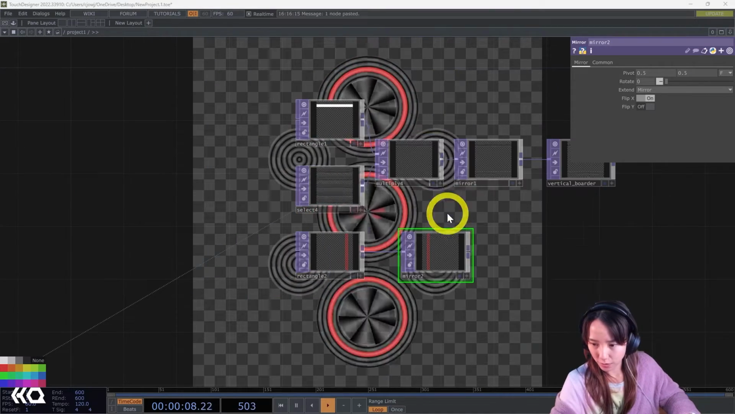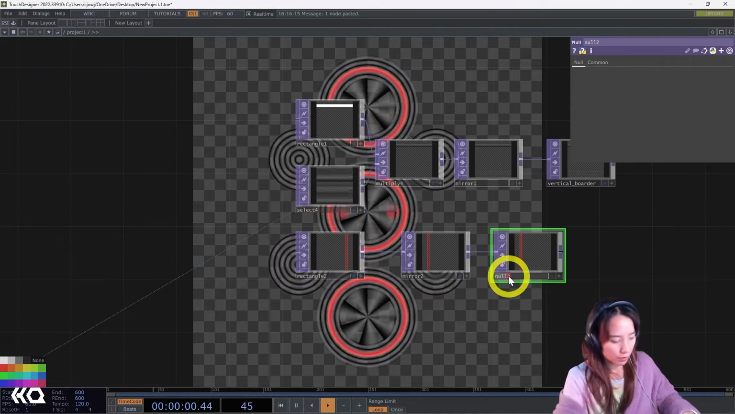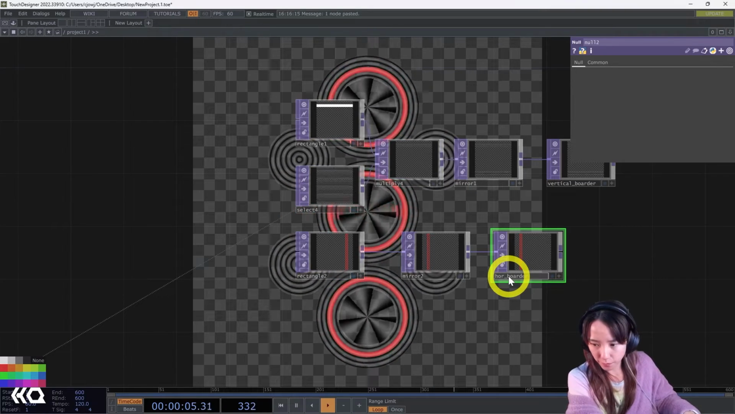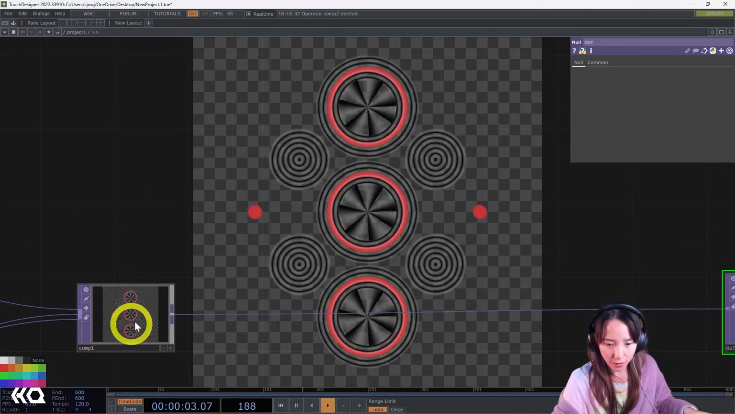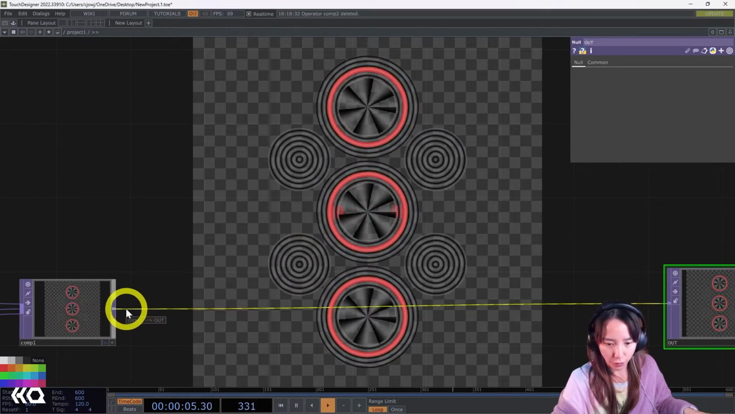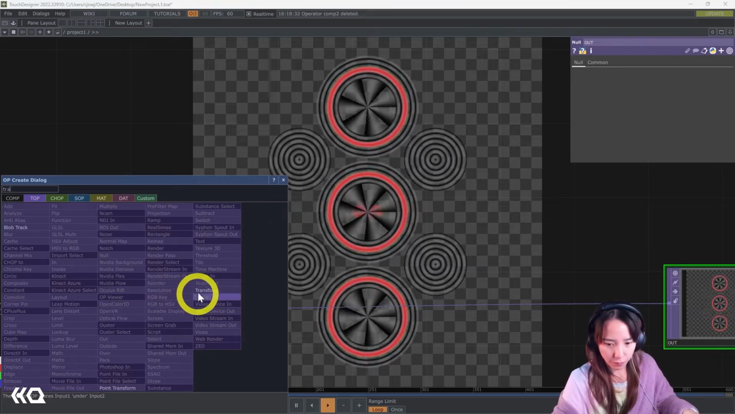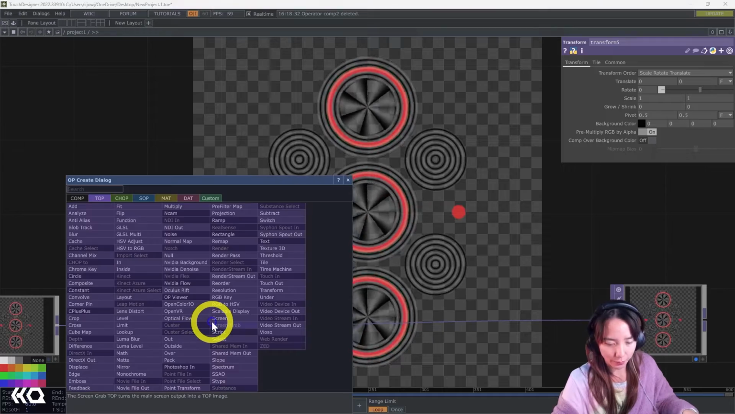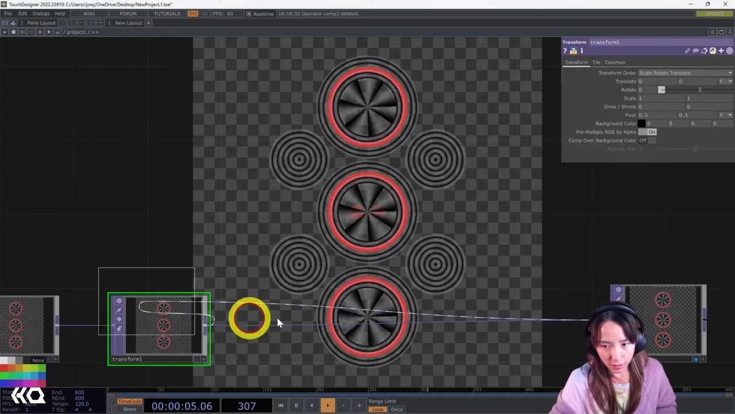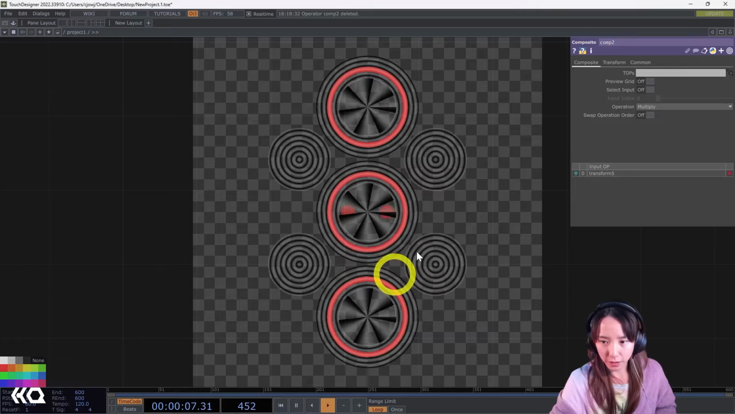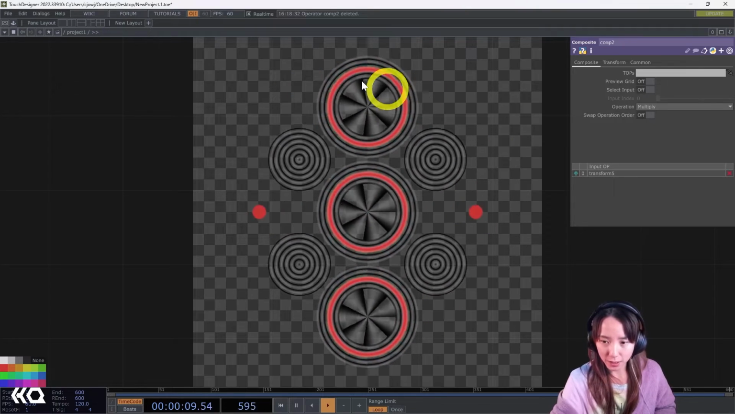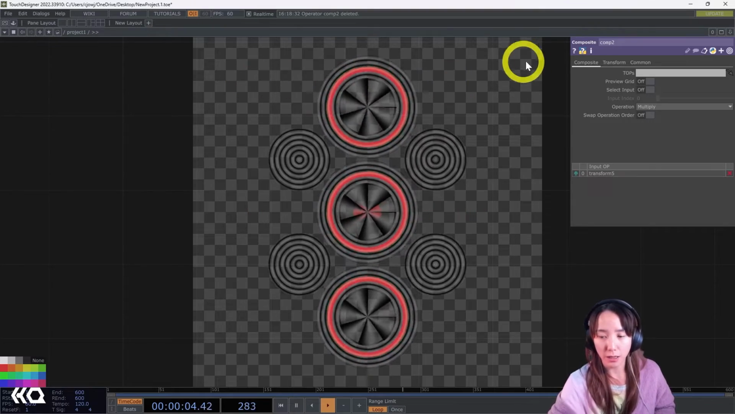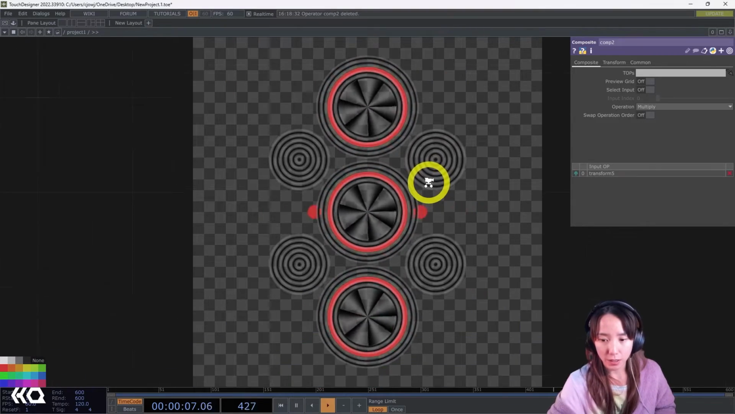Call this horizontal, HOR for horizontal border. After this composite top, I'm going to add a transform. And after this transform, I'm going to add a composite. Right now, this wheel kind of takes up a lot of the space, and I actually wanted to scale it down so then there's more space for the border.